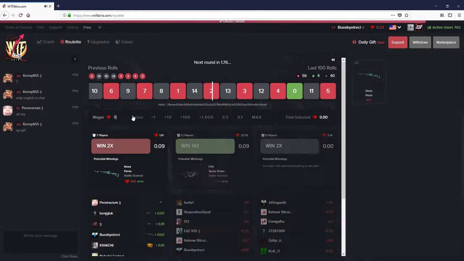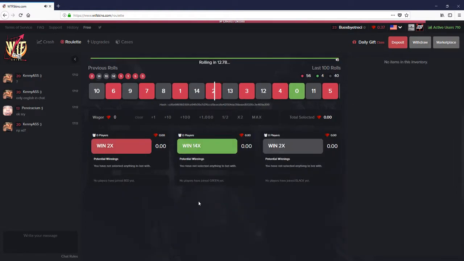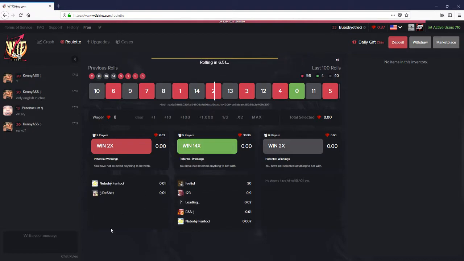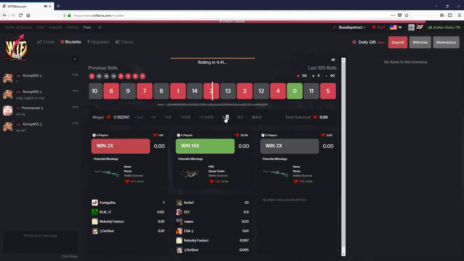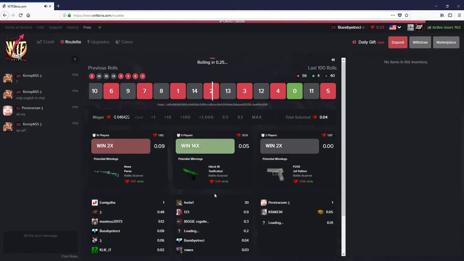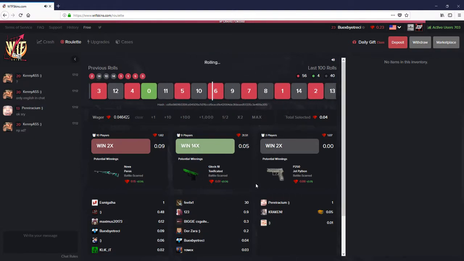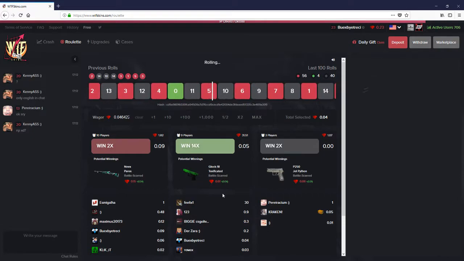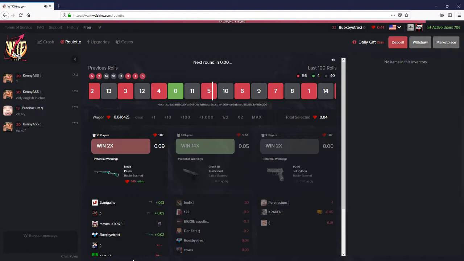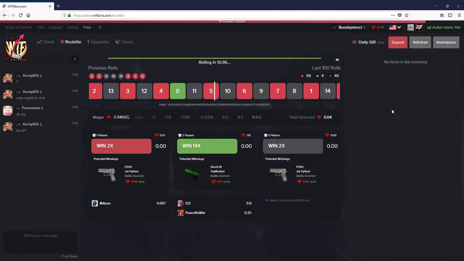Okay, it was red, but I didn't get anything from this because I was a noob and put the other half on the green. So max, bam and bam. It should be green right now, but unfortunately it's not green, but at least it's red. So right now I have 41 cents. That's great.